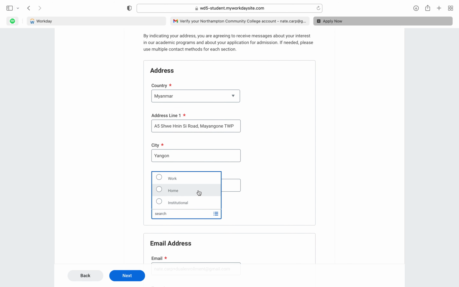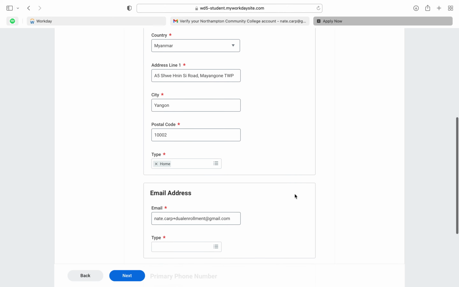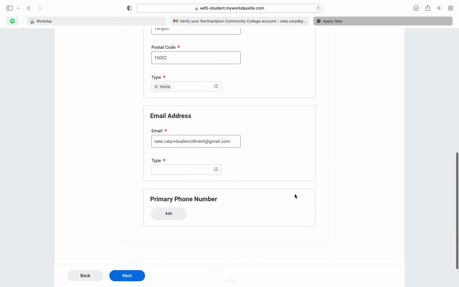And you're going to choose this as your home address. It's going to confirm your email address.